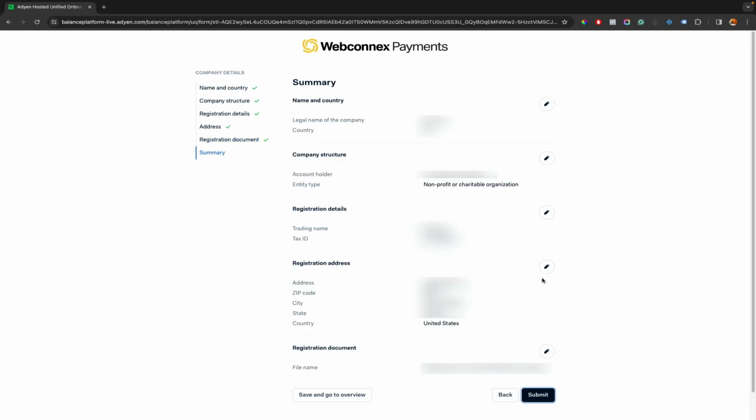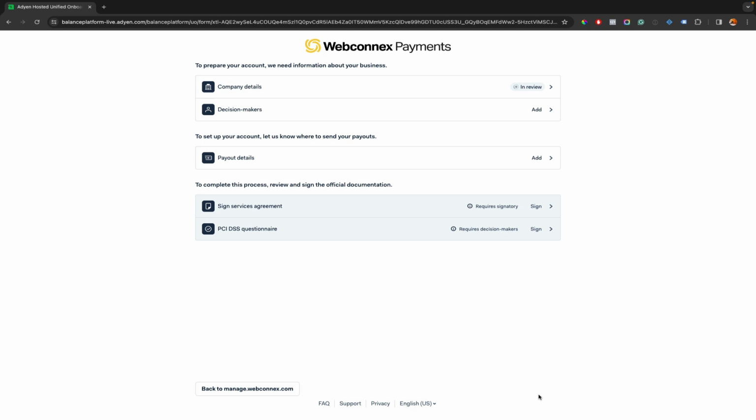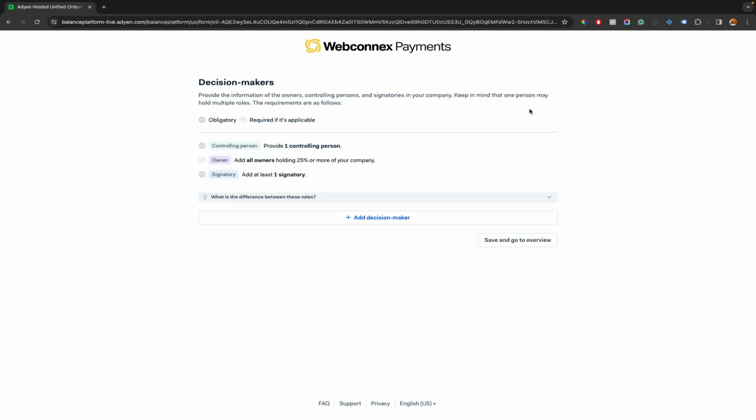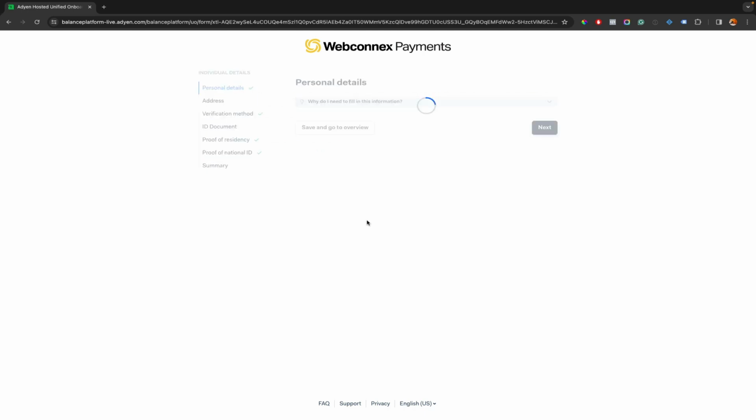We have a quick summary here, and we can see and verify all the information we've provided, the document, and then we can go ahead and hit submit. All right, so now my company details is in review. I now can go and add decision makers. So we'll hit add here, and it's going to give us a couple details for who to add on here. And so we can begin to add decision makers to my profile here. And we need to have at least one controlling person or an owner and a signatory. So let's go ahead and add a decision maker.